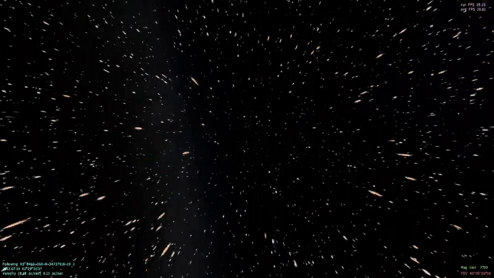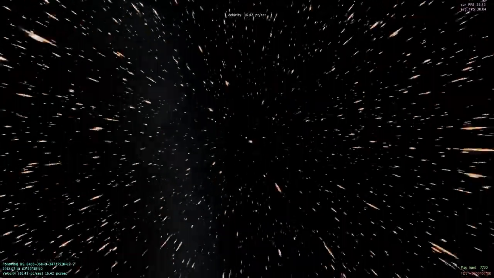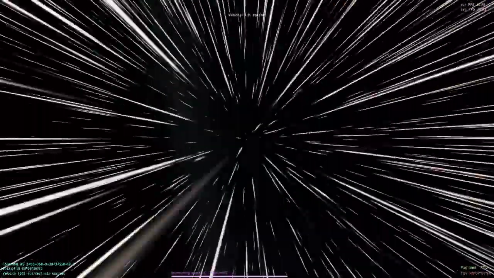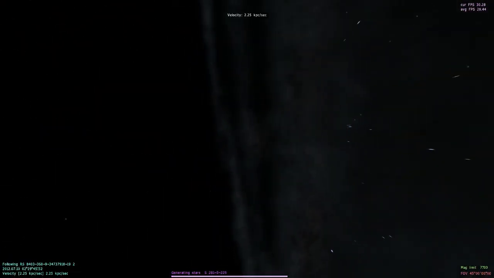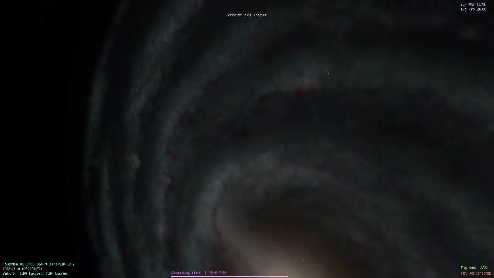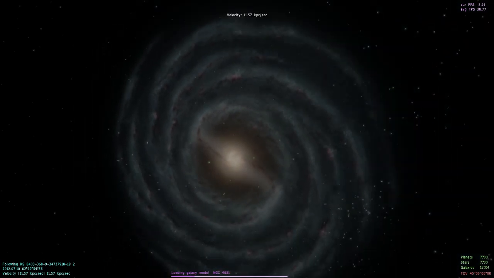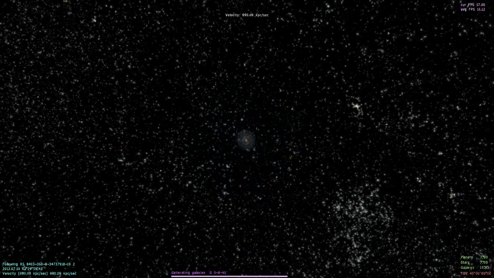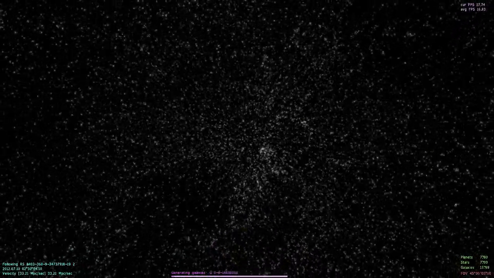Space Engine renders pretty much every single thing in the observable universe, from the galaxies to the clusters to the nebulas to the stars to the planets to the moons to the mountains to the features on the planets. It's ridiculous. I mean, this game is just massive and there's just so much to do in it.